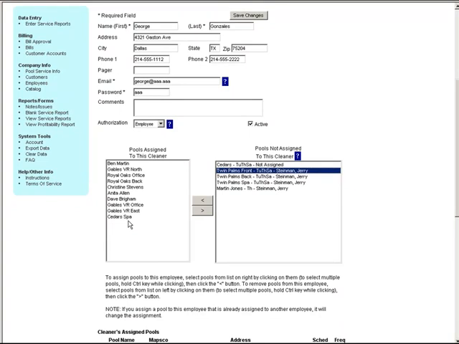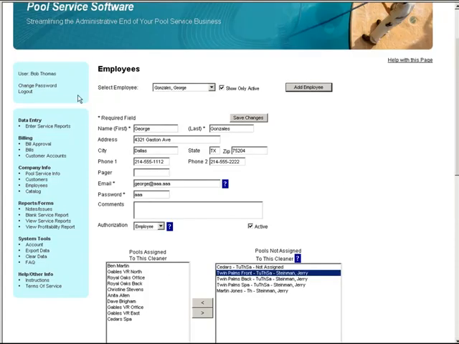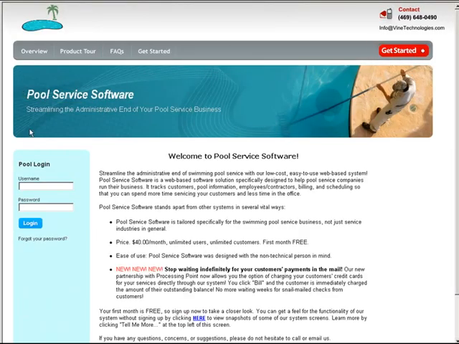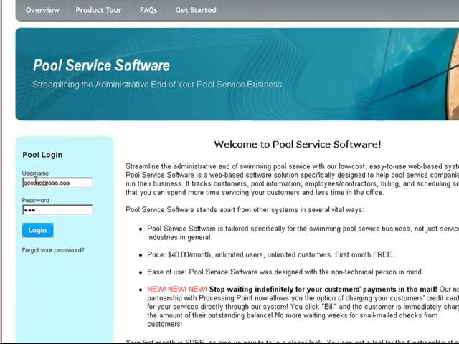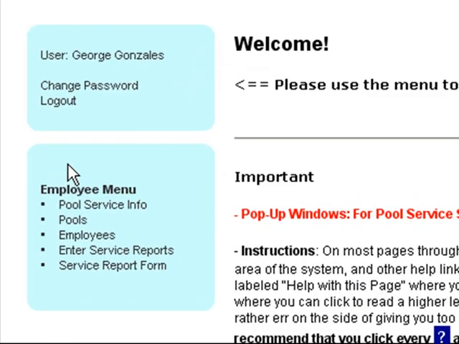And if we log out and log back in as George, we can see what a tech with an employee authorization level sees. So we will log out by scrolling up a little. Log out. And this is what George would see. When he logs in, he doesn't see the long menu that you saw just a moment ago. He sees pool service information, pools, employees, enter service reports, and a blank service report form option.